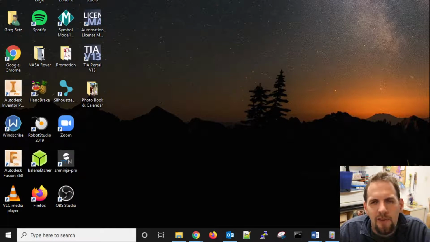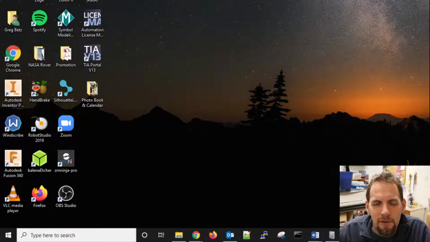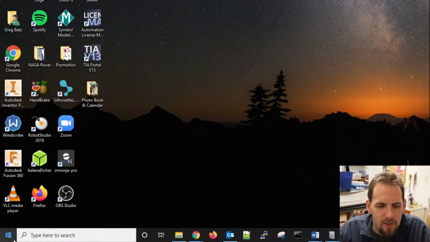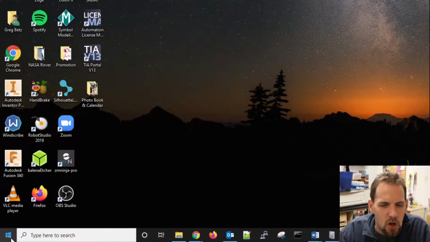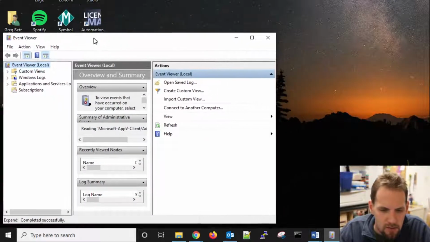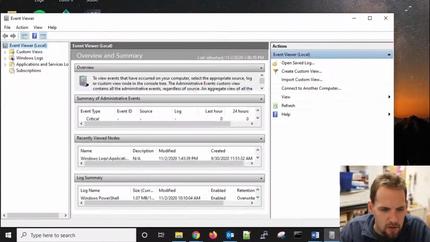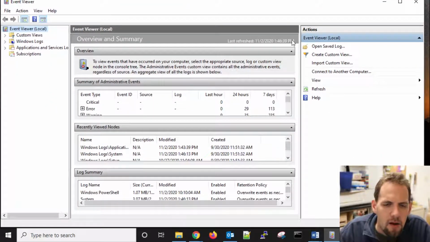When it comes to finding problems on your computer, there are a few different places that we can go and look. So let's start with the simplest place, and that would be the event viewer. Let me just bring this up to size for you guys. There we go. So here we have the event viewer, and this covers a whole wide range of things.